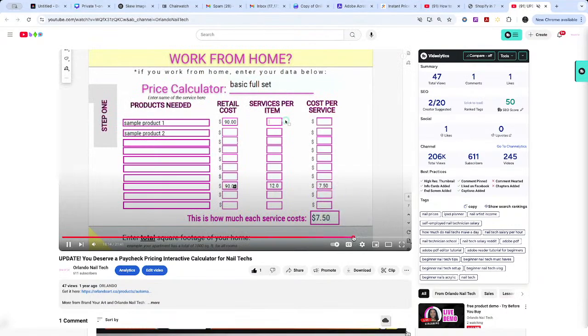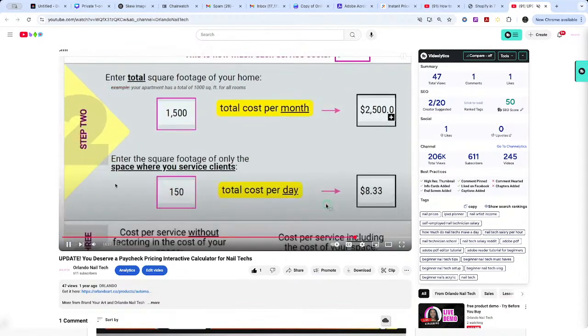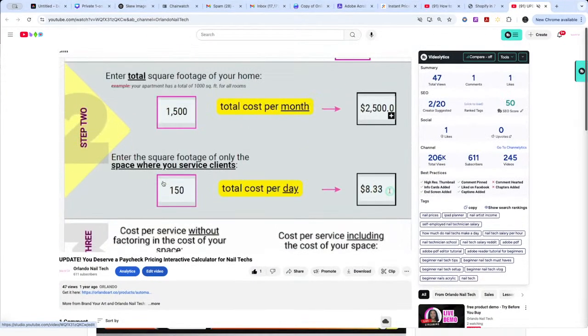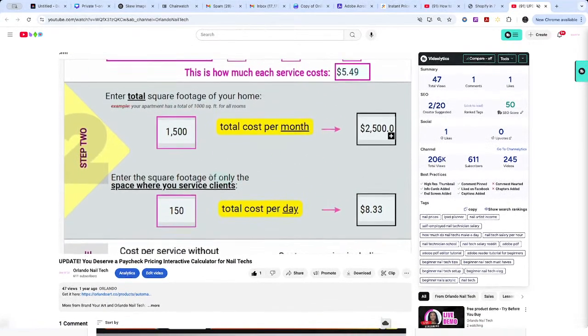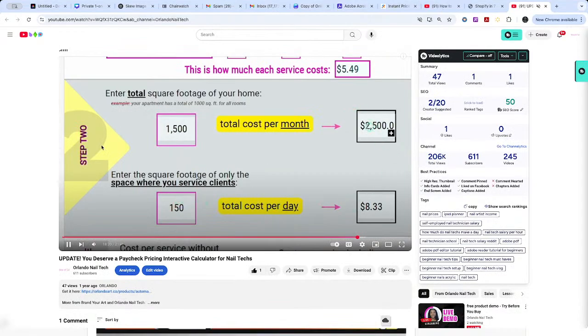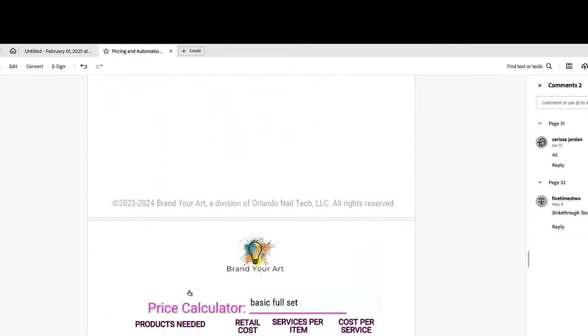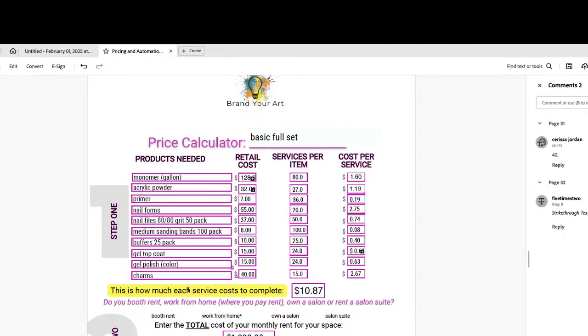Now, this one is not one where you're making the calculations yourself in Adobe Acrobat. I did all the hard work for you on the back end, and it does the math for you. And it gives you some helpful hints on how to determine how many products you're using and all of that stuff. Okay, so that is the tutorial video. When you are in the PDF, you just click it and it'll open right up for you. Okay, so back to our PDF. Keep scrolling. This is what the actual pricing worksheets look like.